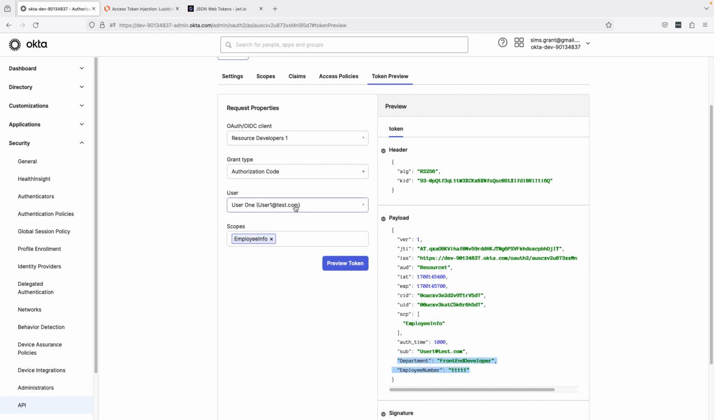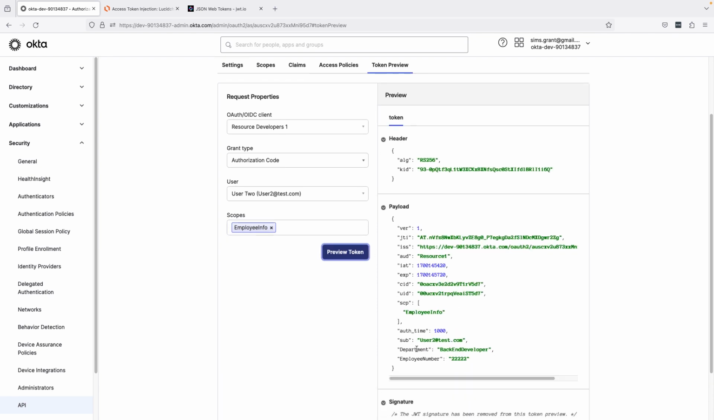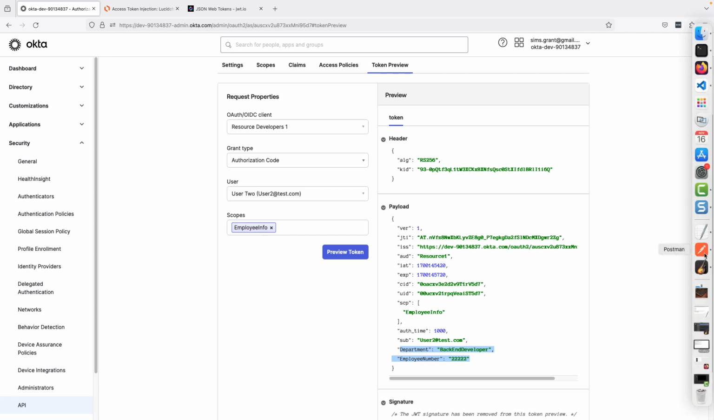Now we can change our users and ensure that that information is reflecting the actual user. Now we're doing user 2, and as you can see, it provided the user 2's information from their profile. Now utilizing this and actually interacting with the resource server, we can use Postman.